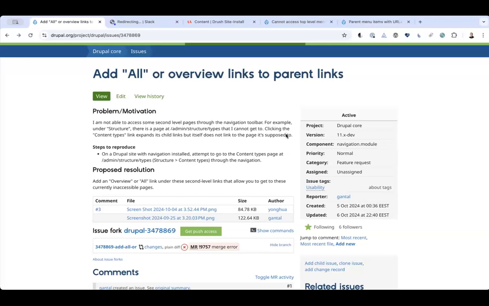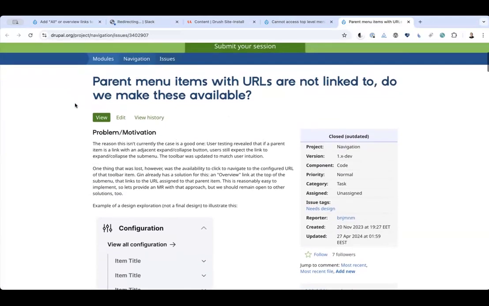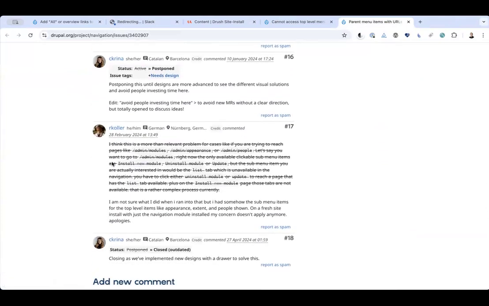Simo, you were looking at an issue that was closed as outdated with a comment from Christina. Just for the sake of the recording, can you give us the issue number? The issue number is 3402907, and this was about parent menu. The title is "Parent menu items with URLs are not linked to. Do we make these available?" This was closed in April this year. It was opened in 2023.